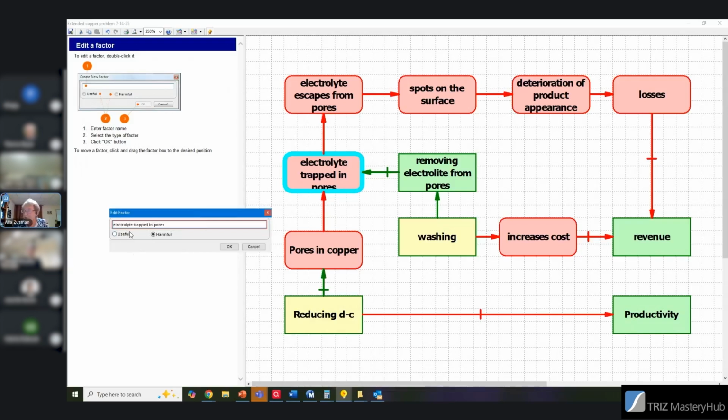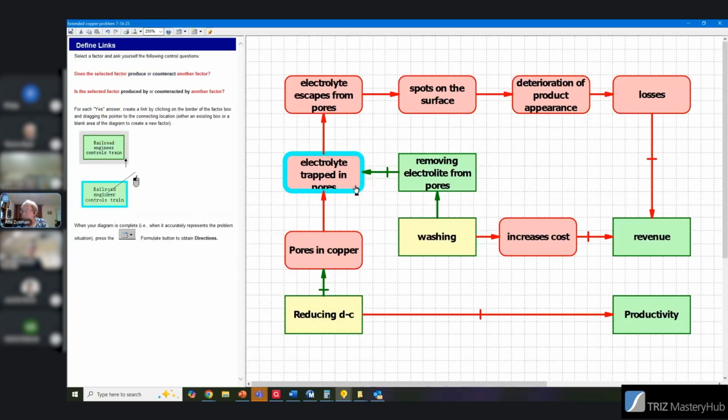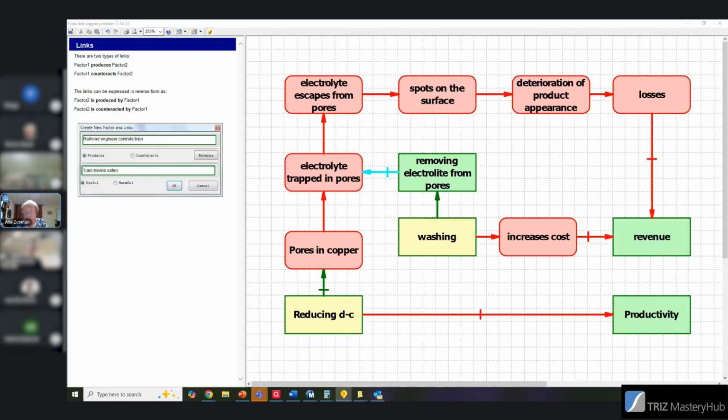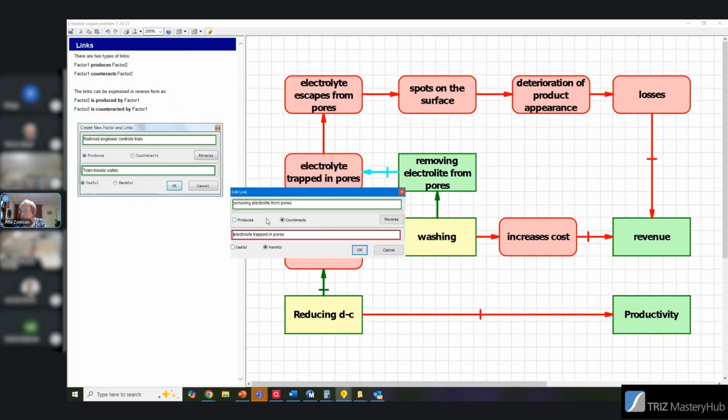Here, for example, let's say the connection looks like that. For example, removing electrolyte from the pores counteracts electrolyte trapped in pores.